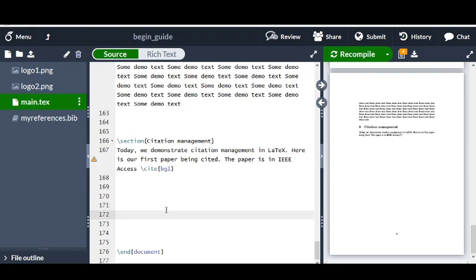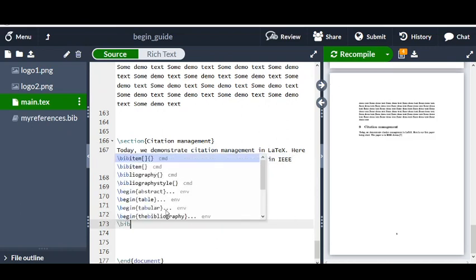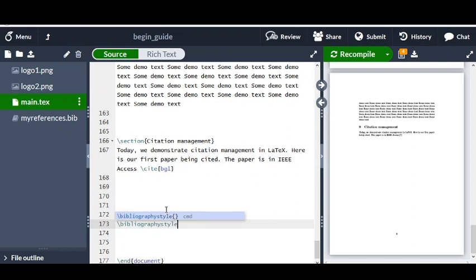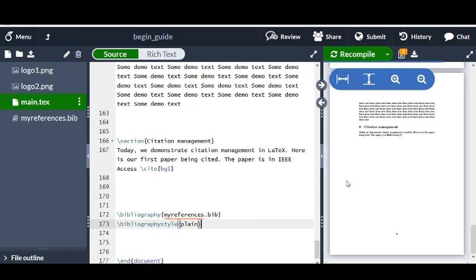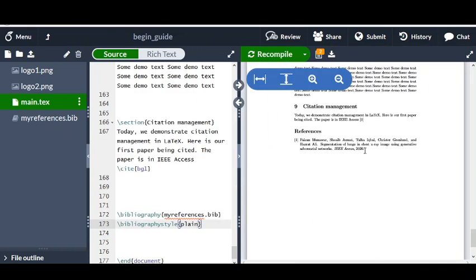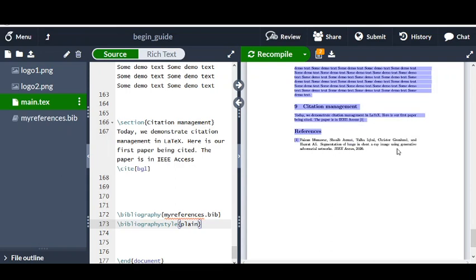So the way we do it is we say \bibliography, and then within braces we give the name of the file as an input, myreferences.bib. And now if we generate the PDF, and then we also define the bibliography style, and we can have many different styles. In this case let me just select plain and generate the PDF, and we can see that it has generated the list of references. In this case we only have one reference, and it has given the number 1 to this reference.